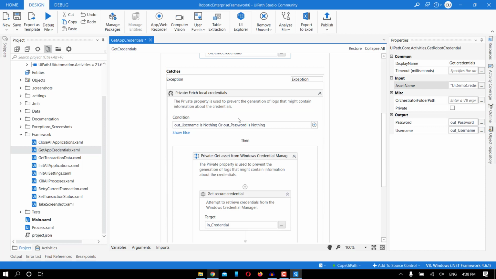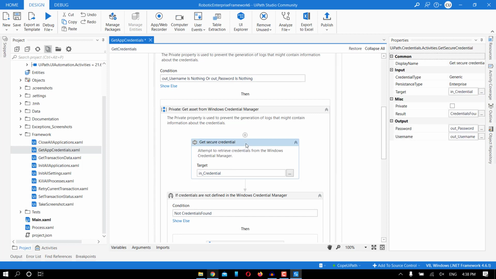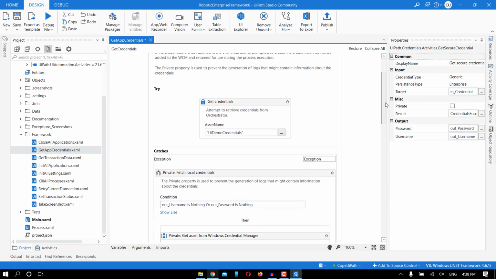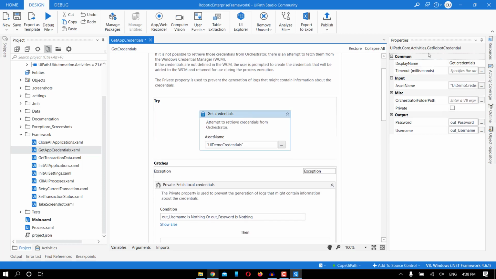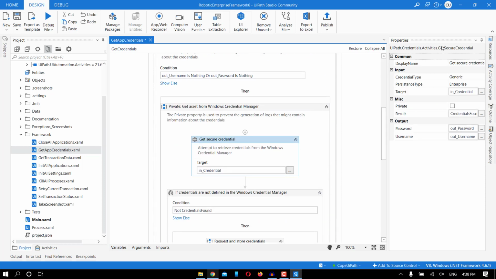So here we are checking whether out username is nothing or out password is nothing. It means if we are not getting the user ID and password from the orchestrator, then what I am doing, I am trying to use the Get Secure Credential. So try to understand the difference here. It's Get Secure Credential, you can see it here. Okay, and this one is Get Robot Credential. Okay, so Get Robot Credential activity will get the asset, or you can say the credential, from the orchestrator, and Get Secure Credential activity will get the credentials from the Windows credential.